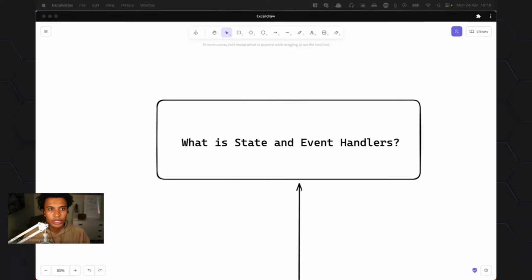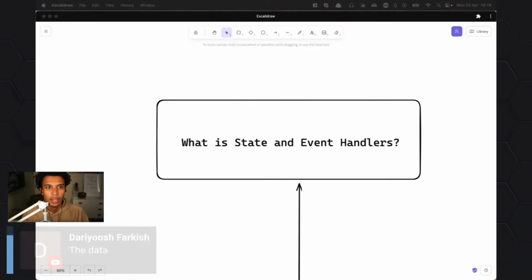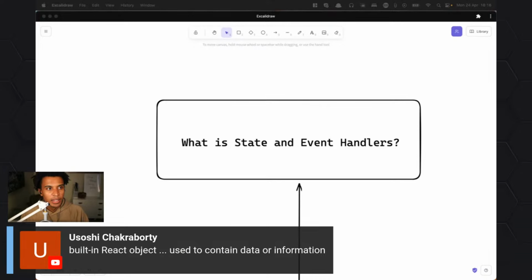So Darush says the data, which is partly true. That's a good point. It does deal with some of the data there. And I'm gonna butcher your name. I'm really sorry if I messed this up. Yusoshi: built-in React object, used to contain data or information. That's a really good one as well.